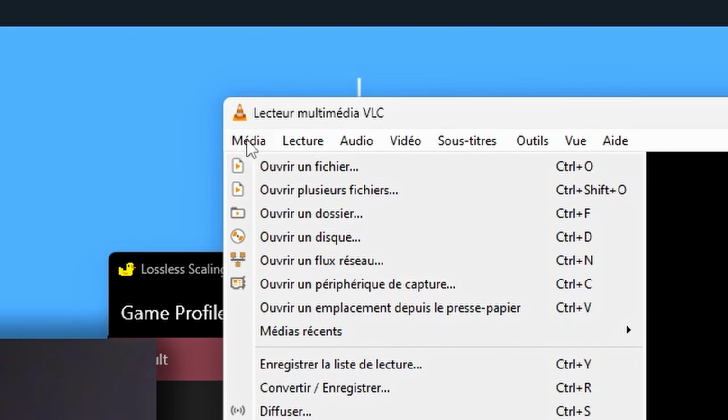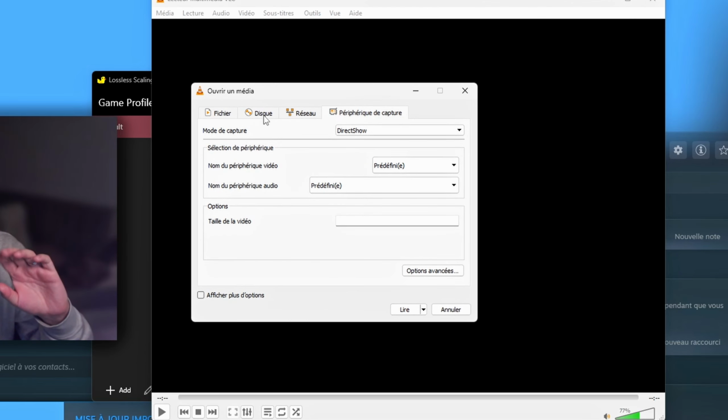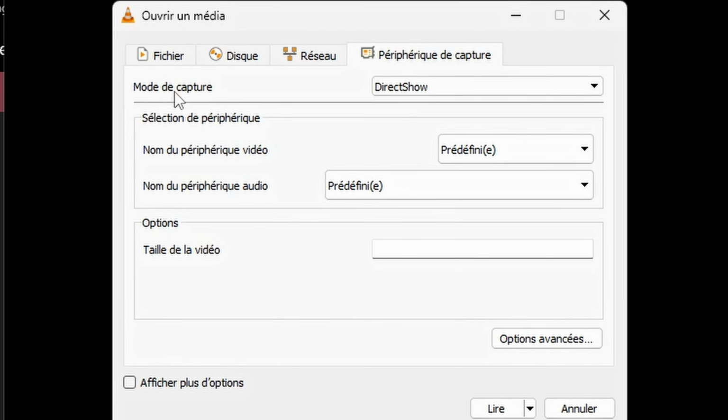Then you go down here 5, 6 rows and select this here. This is the capture settings. After you click there, this little window will open. The capture mode: you just select DirectShow and leave it there. You don't actually have to change it.